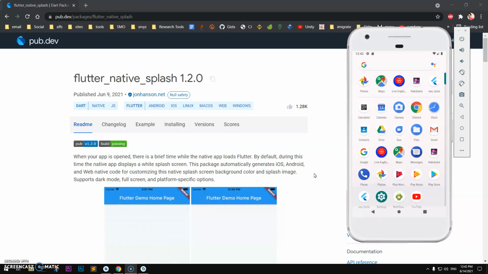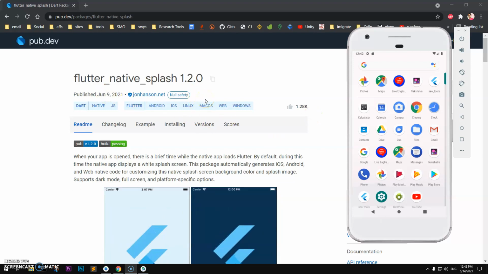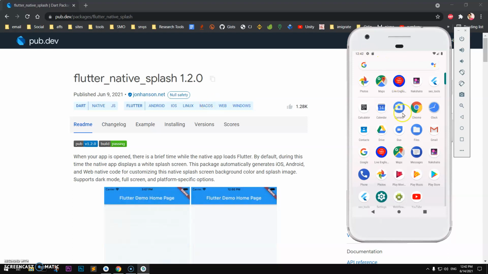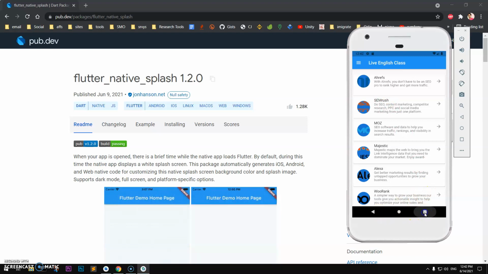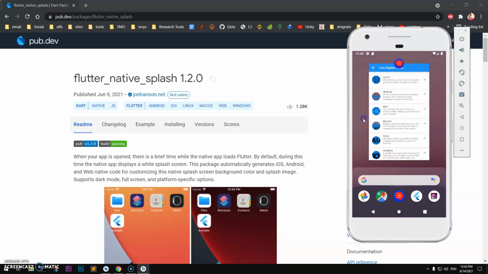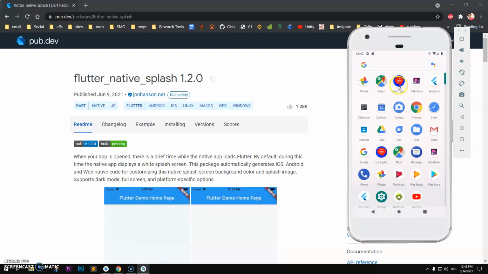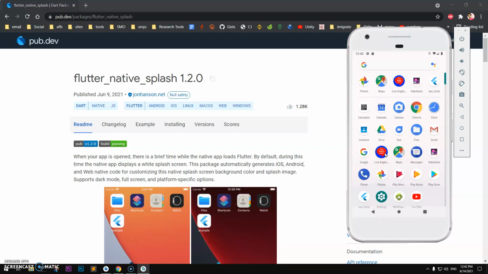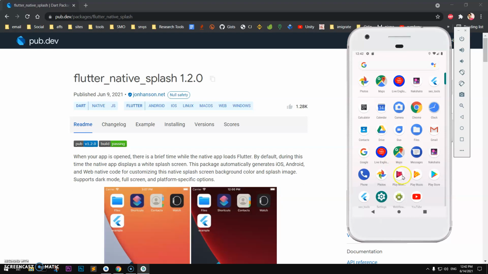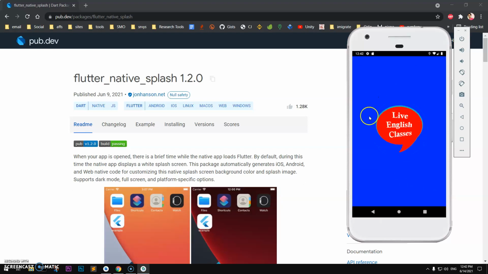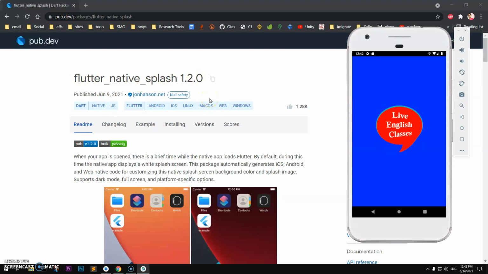In this video I'm going to show you how to add a Flutter Native Splash screen to your Flutter applications like this. So this was already up here, let me go ahead, clear the screen and then launch it again. So you can see this is a splash screen that I created with this native splash plugin.